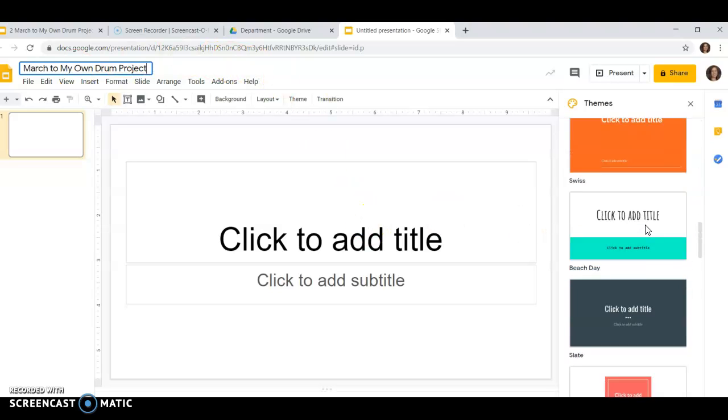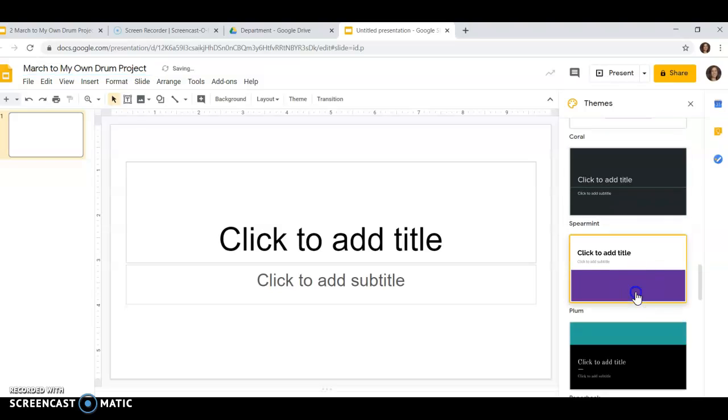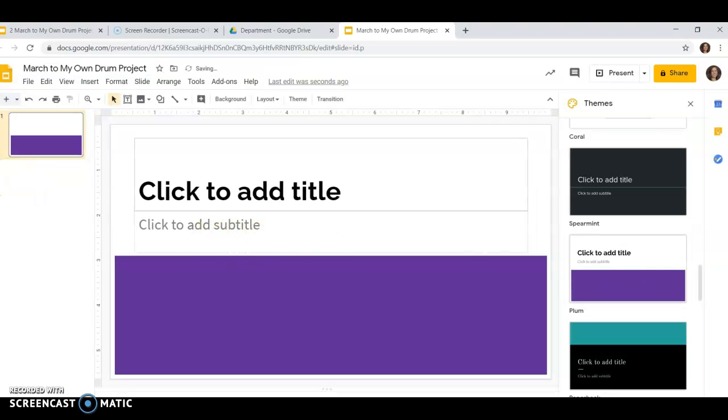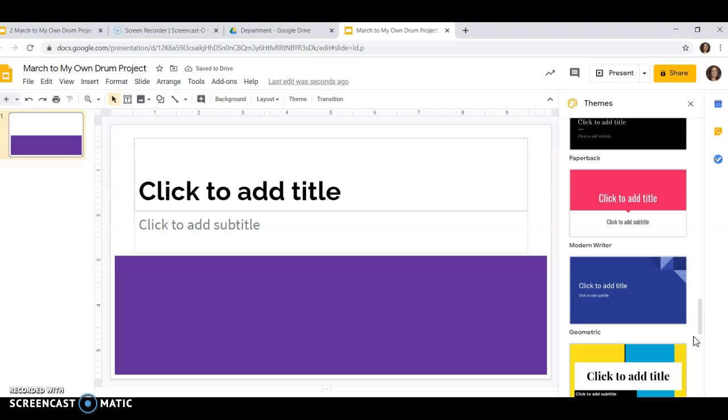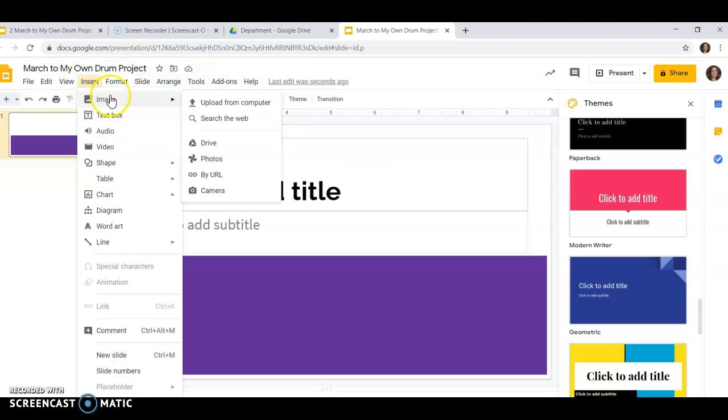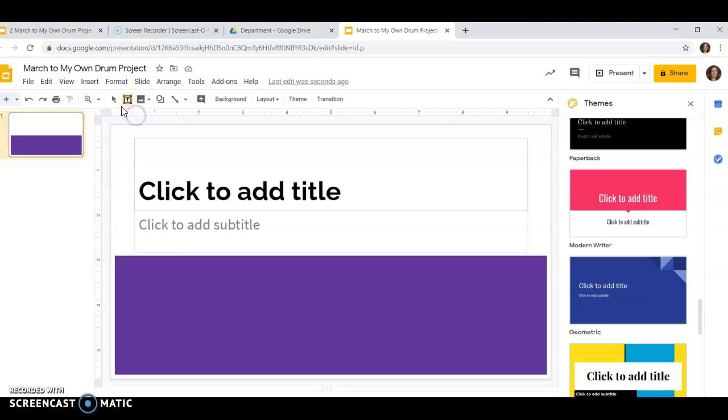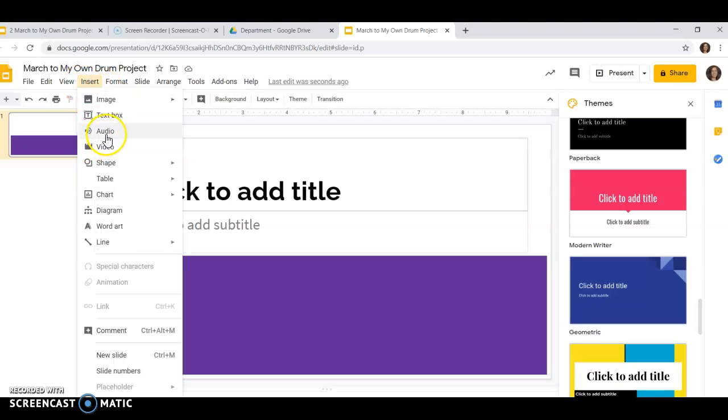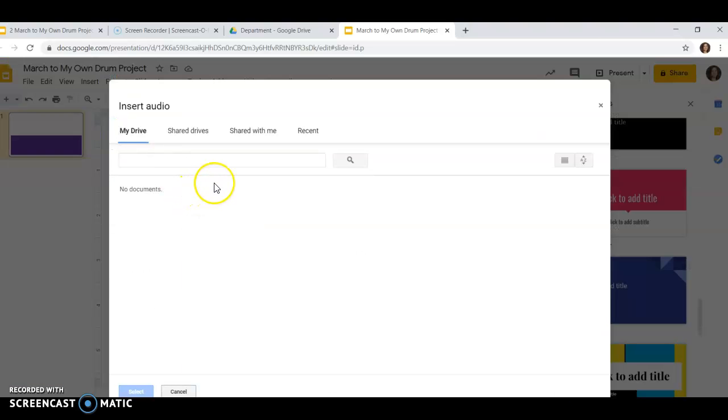On the right-hand side, I can change my theme so that I can have a different background, and I can use different slides as I go. In the upper left-hand corner, I can insert my images from the computer. I can search the web or drop them from other locations. I can have my text boxes. I can even do audio where I could record my narration, and we'll go through that in a different slide.